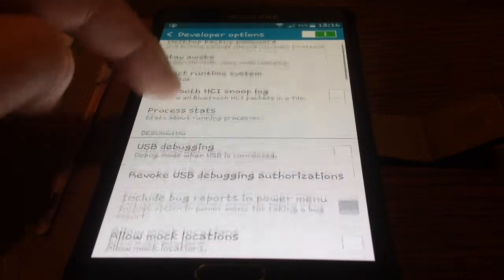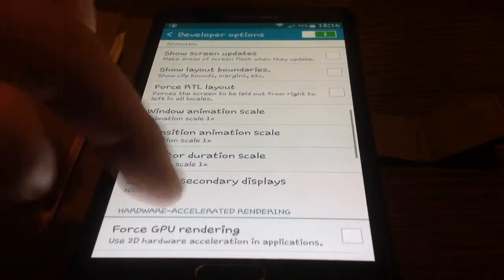Okay, so you can go in there, and there are numerous options that you can use.